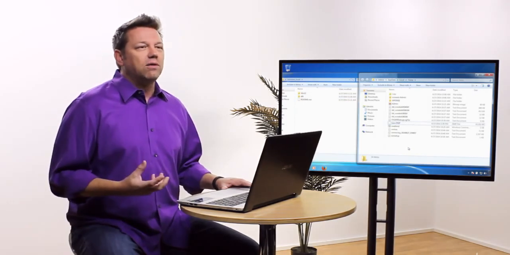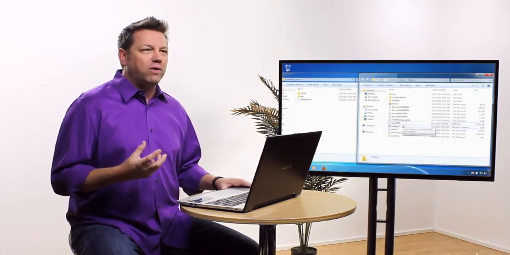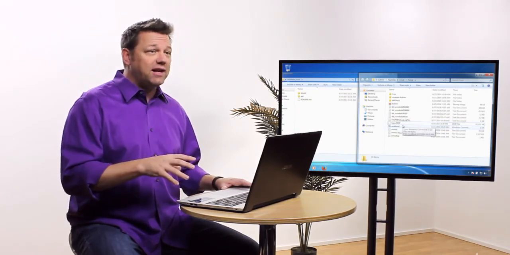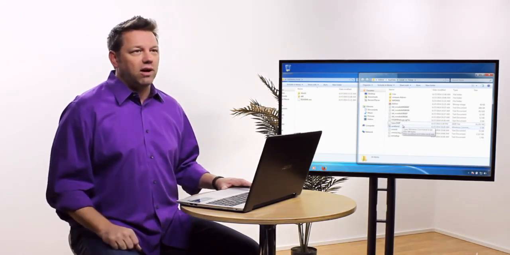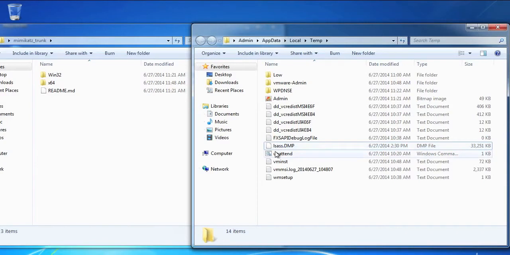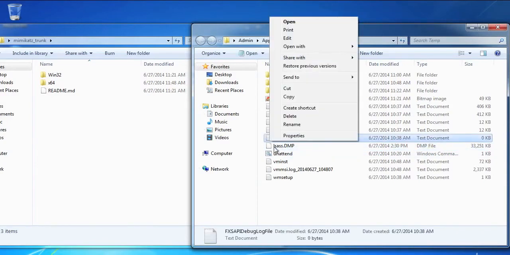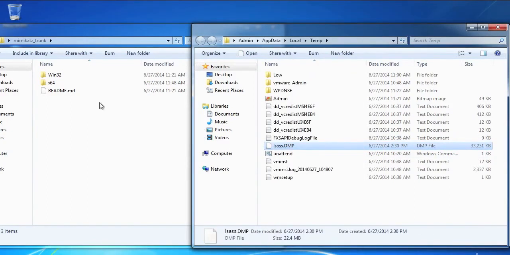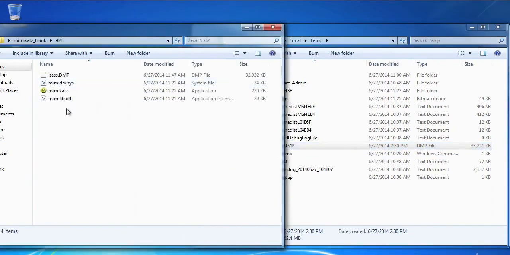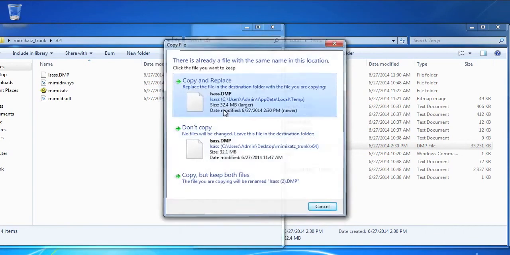Now, generally, a hacker would create a script that would automate the creation of the dump file and transfer that dumped file to an FTP or other location externally that they have easy access to. For this demonstration, we are going to copy that dumped file to the Mimikatz directory. We are using the 64-bit machine, so that is where we will place this.